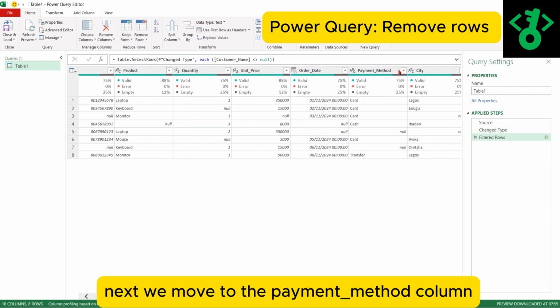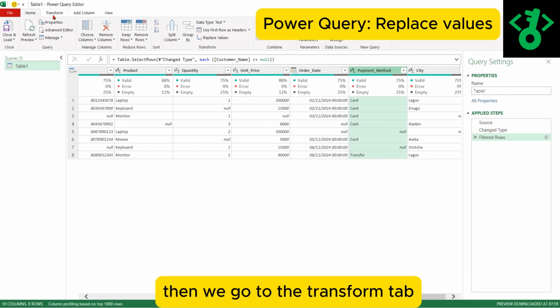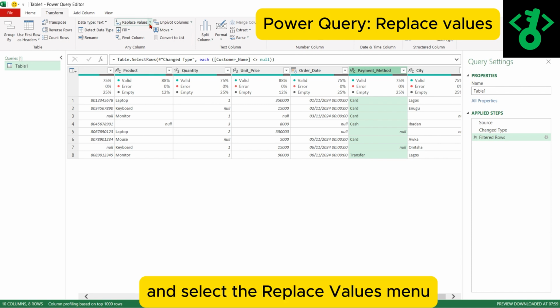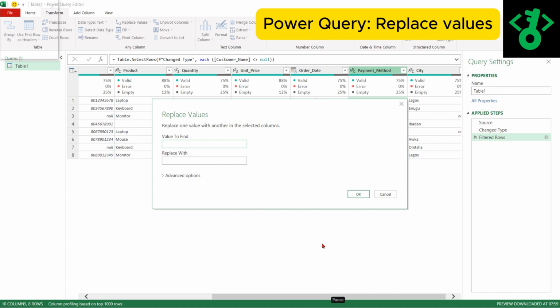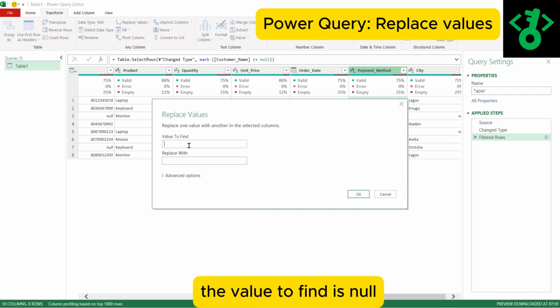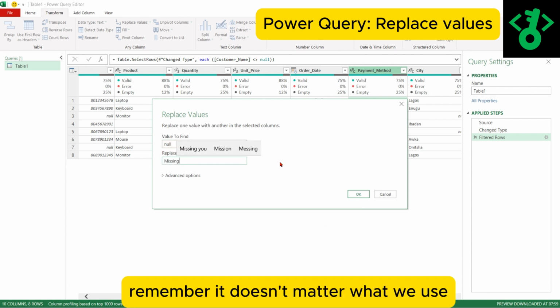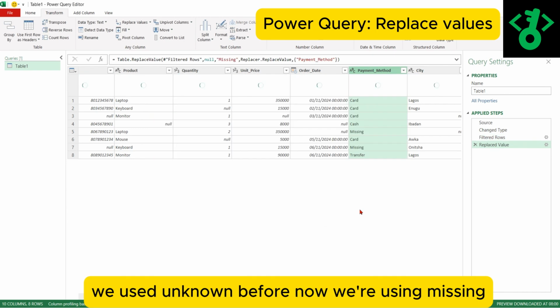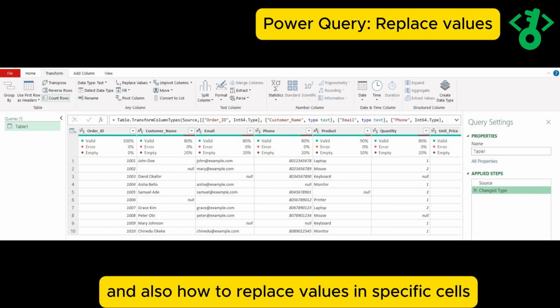Next, we move to the payment_method column. Then we go to the Transform tab and select the Replace Values menu. In Replace Values, the value to find is null and the value to replace with is missing. Remember, it doesn't matter what we use. We used unknown before, now we're using missing. So this is how to remove rows in Power Query and also how to replace values in specific cells based on a condition.